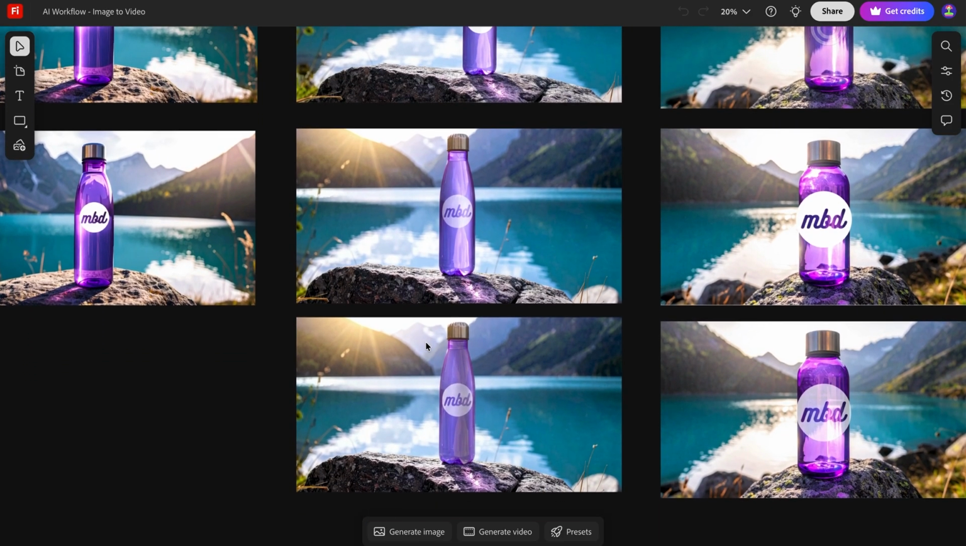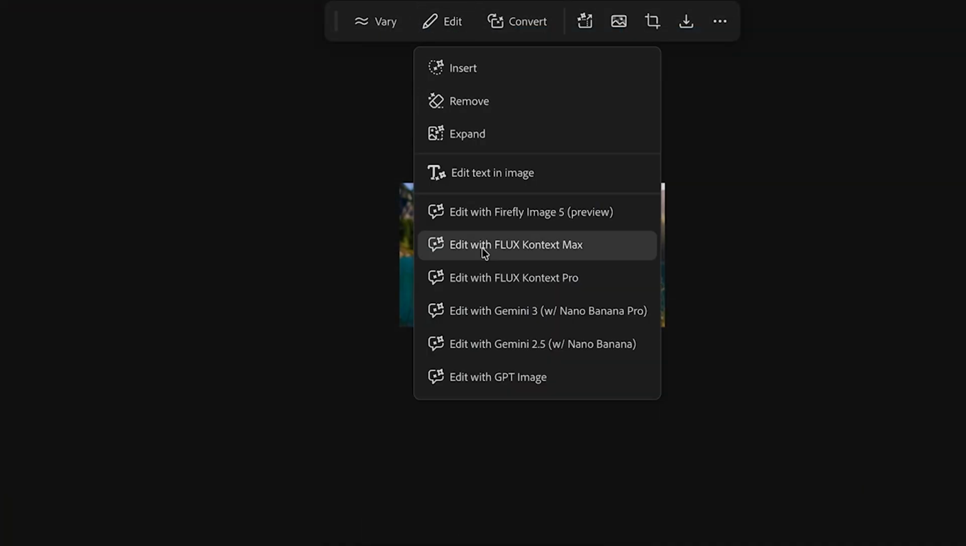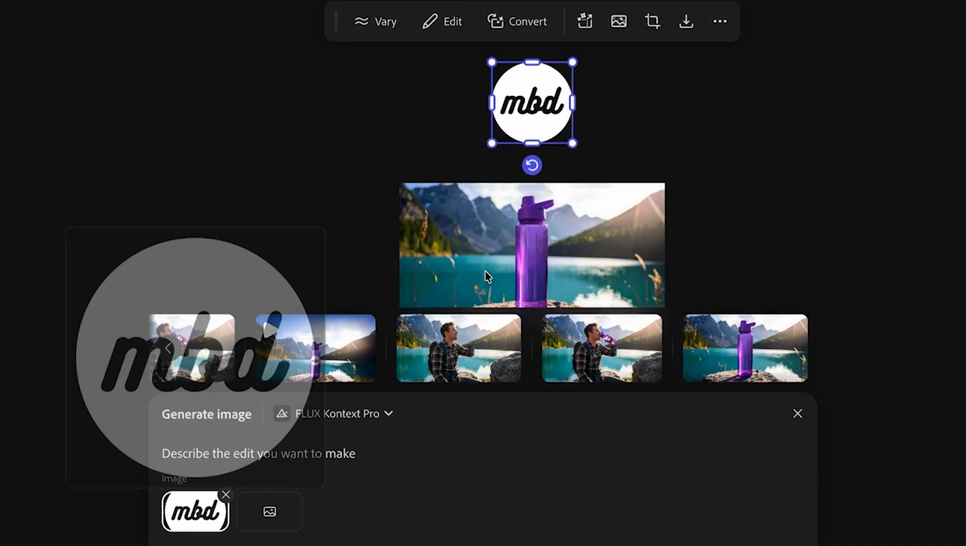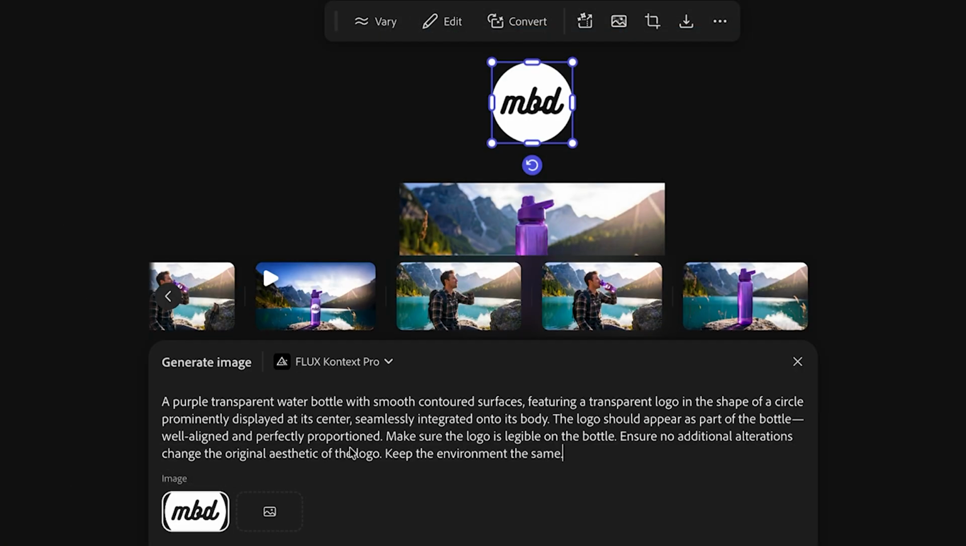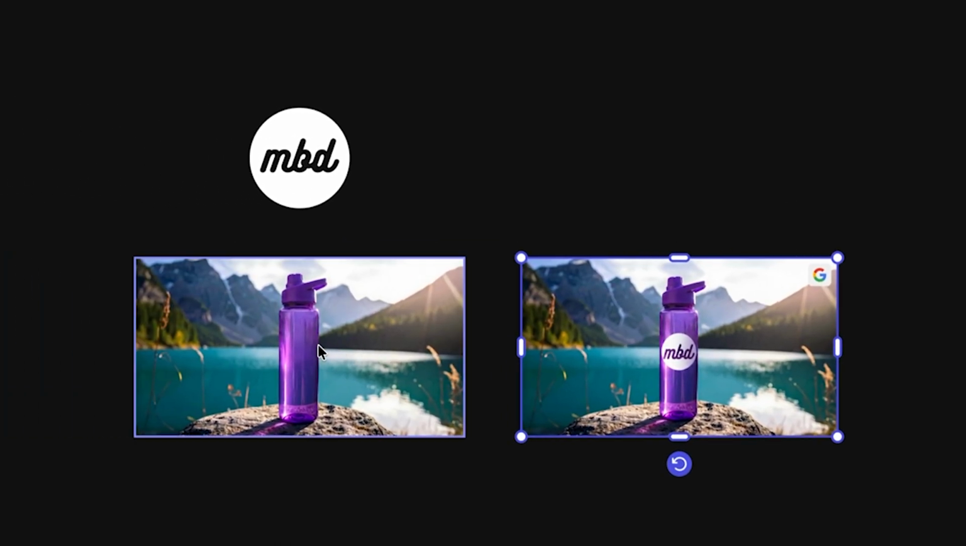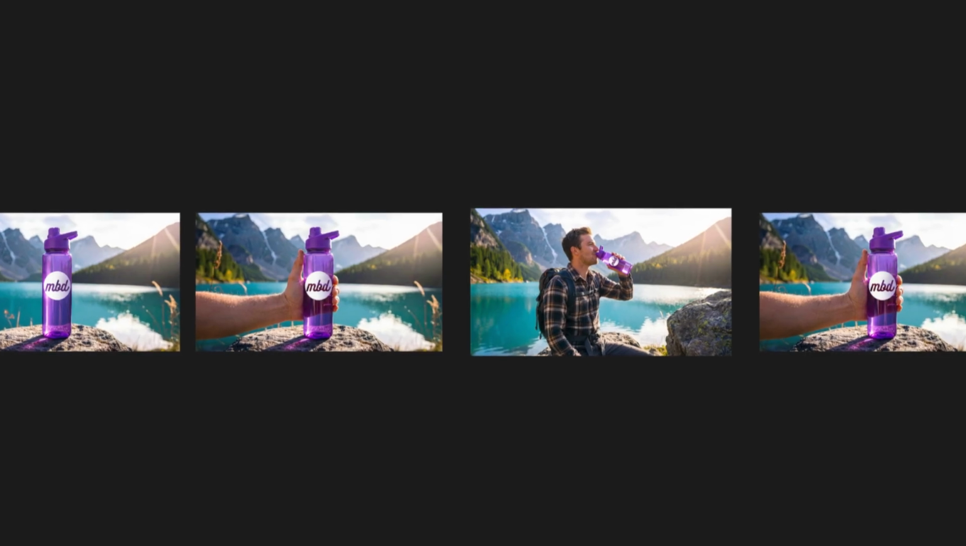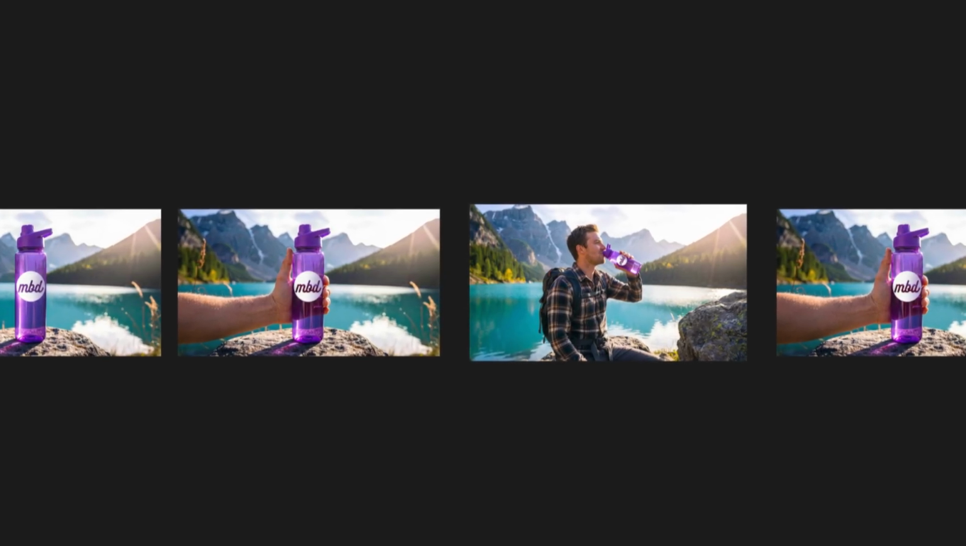Eventually, I found the right prompt. First, I selected my logo, then chose Edit and Kontext Pro as the model. Then I chose the image as the second reference. For the prompt, I made sure to include the logo transparency, integration with the bottle, and legibility. Now you can see how important planning is when you're generating video.